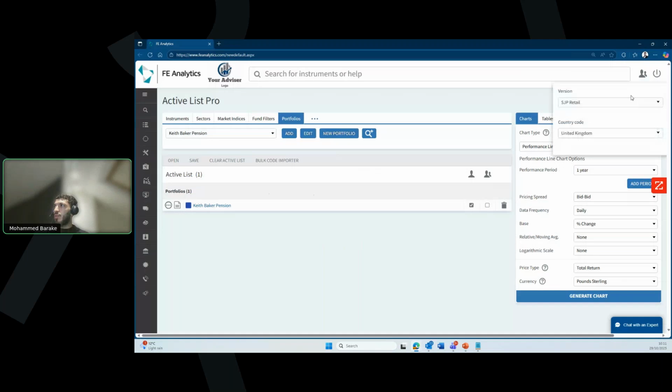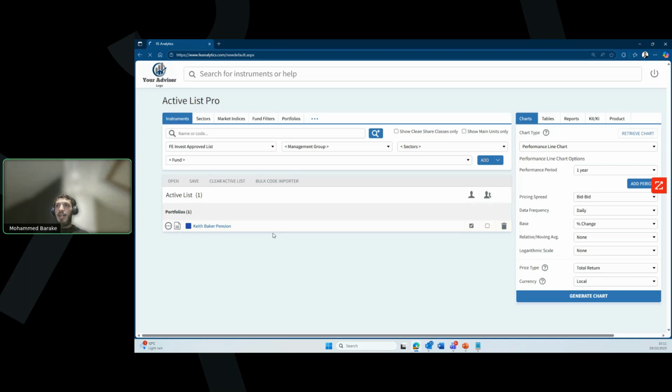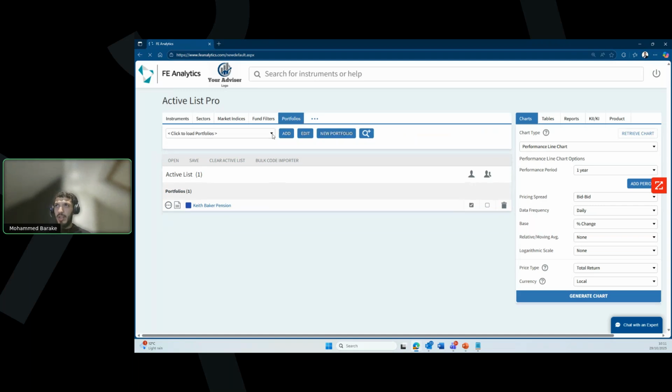Now, let me just switch from SJP to my normal UK one. And where I go from here is say, okay, Mr. Client, look, you're currently in this portfolio. I want to propose putting you in a different one. So at this point, you could either go pick one of your MPS solutions or one of your portfolios that you use that's under your portfolio tab here.